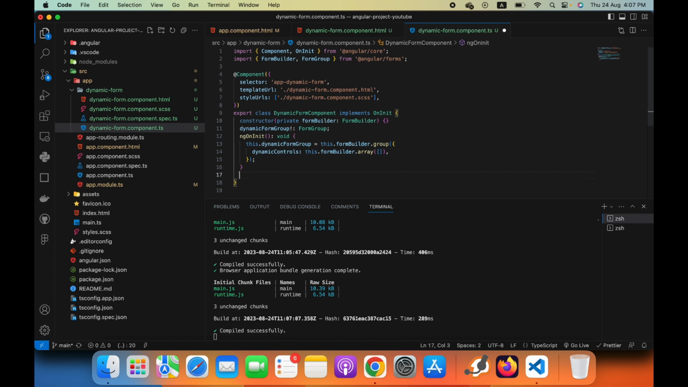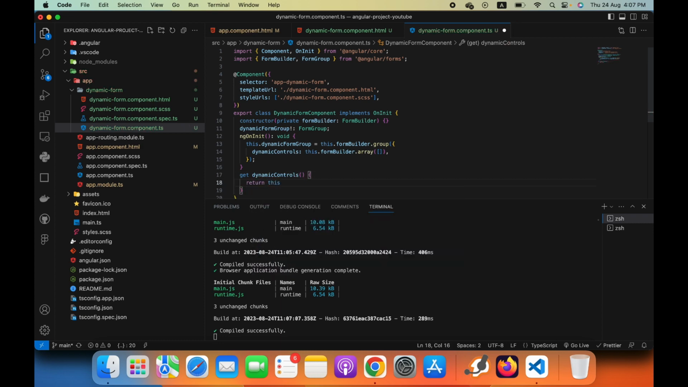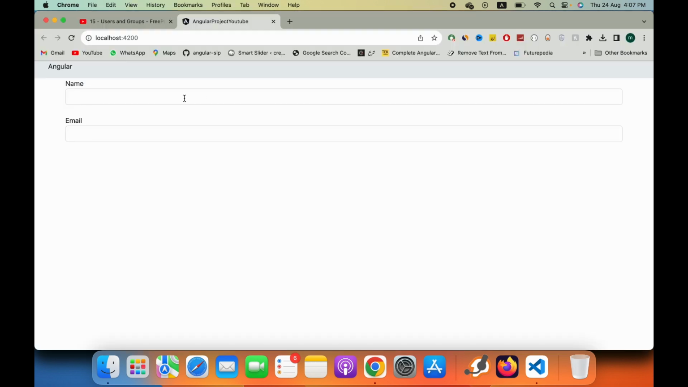So now let's make a getter for it, and we'll say dynamicControls. It will return this.dynamicFormGroup.get('dynamicControls') as FormArray. Why FormArray? Because it's an array of form controls we will be using here.